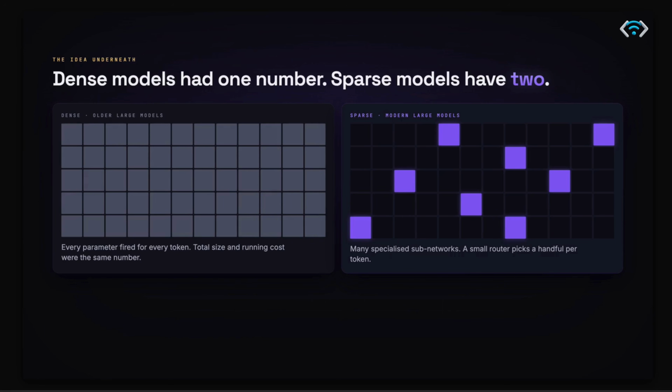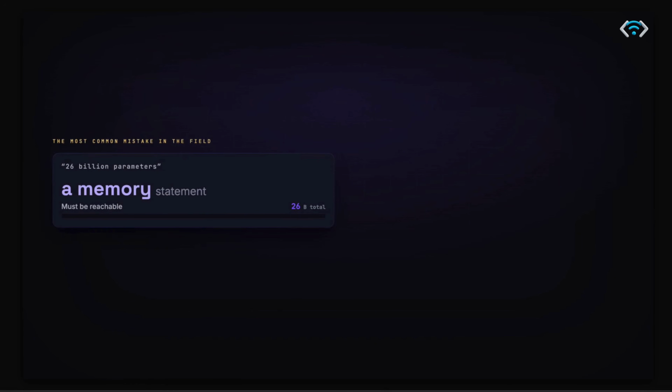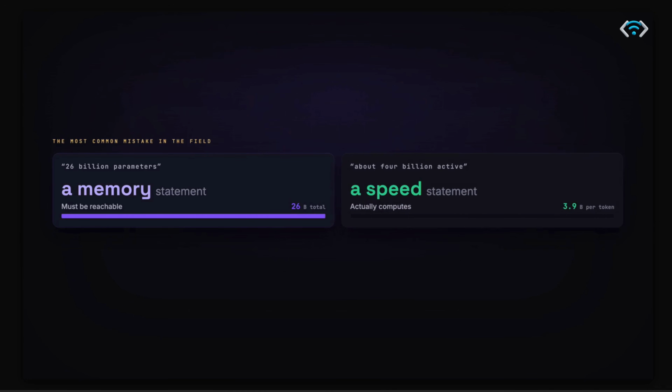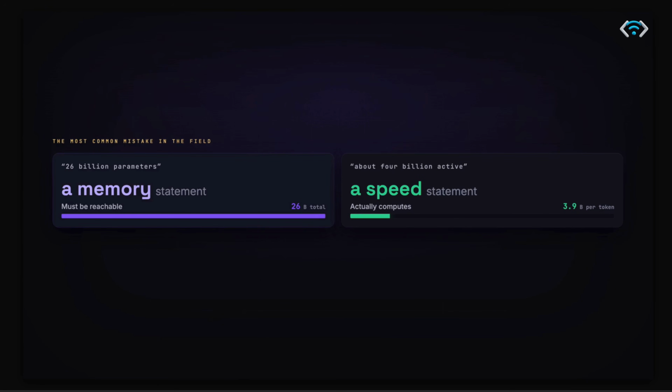Modern large models are sparse. The network contains many specialized subnetworks, and a small router picks a handful per token, which produces two numbers doing two completely different jobs. Total parameters govern memory. Everything has to be reachable, because you can't predict what the router will want next. Active parameters govern speed and cost. Only the chosen ones compute. Confusing those two is the most common mistake in this entire field, and it's the reason so much hardware advice is wrong. When you read 26 billion parameters, that's a memory statement. When you read about 4 billion active, that's a speed statement.